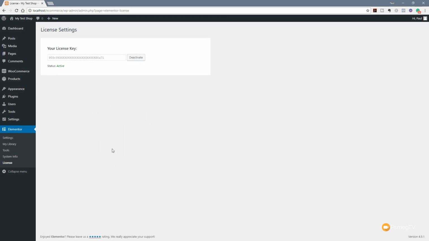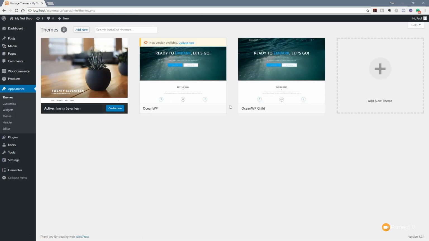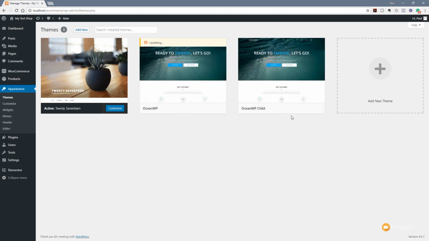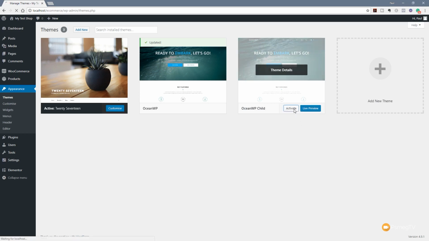Okay, we've jumped back into the dashboard of WordPress. I'm going to come over to the Appearance tab, choose Themes, and now we can go through and activate the theme. You can see we've got the child theme and the parent theme. At the moment we need to update the parent theme because it's a newer version than what I've uploaded. So I'm going to hit Update now and let that go through. But we're going to activate the child theme. Once that's finished updating, we'll activate the child theme and then take a look at what we can do. Okay, so let's activate that.